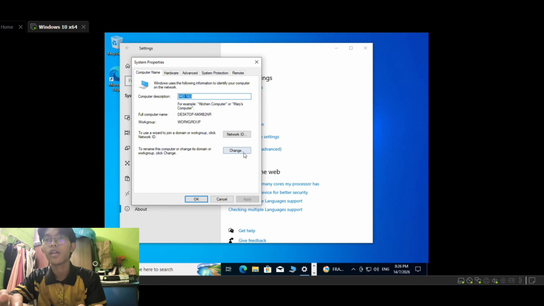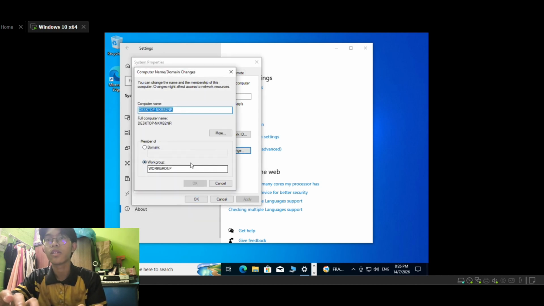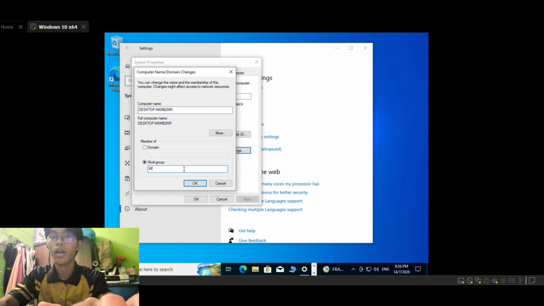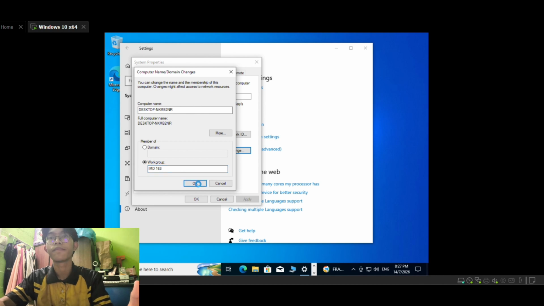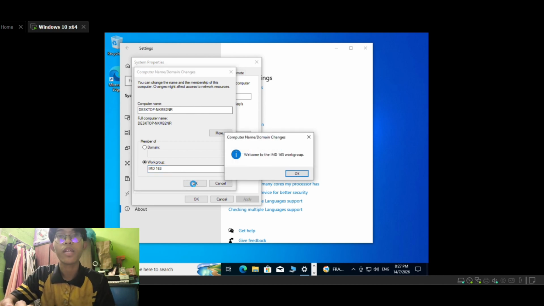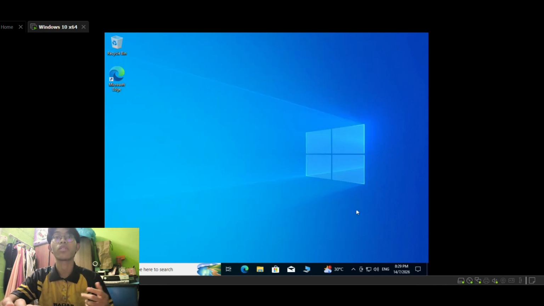Yeah, as you can see here, the workgroup only states workgroup, so we want to change it to IMD 163. Yes sir. And voila, it says welcome to the IMD 163 workgroup. Okay, next. And actually you need to restart your computer.